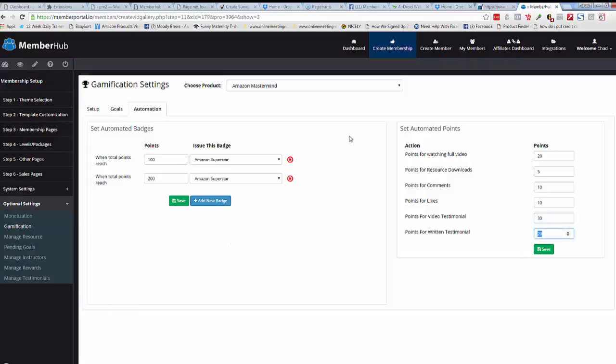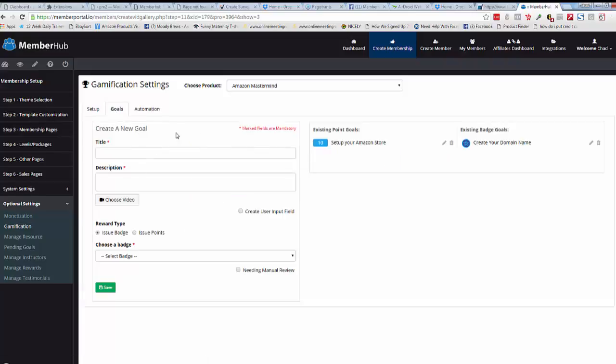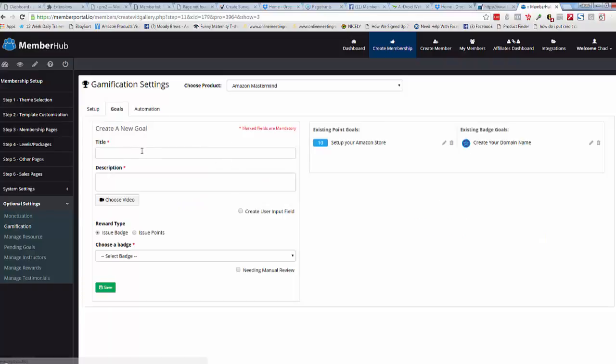So this is the initial gamification setup for the Amazon Mastermind. That's it. You come over here, you create your badges. Next, you create your goals. And then finally, you set up your automation for your points badges. Now, the next part is, how do we go about pulling in the goals to the actual video modules? And we've made that very easy.